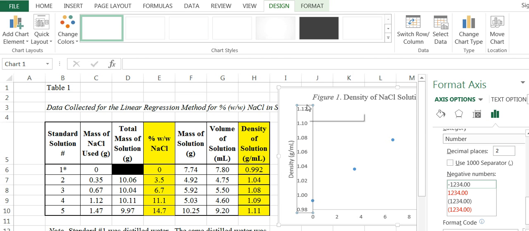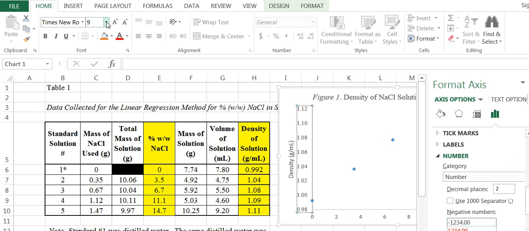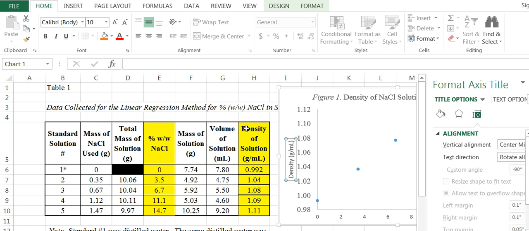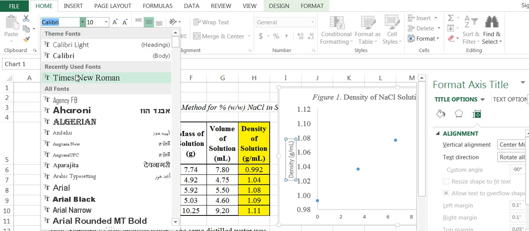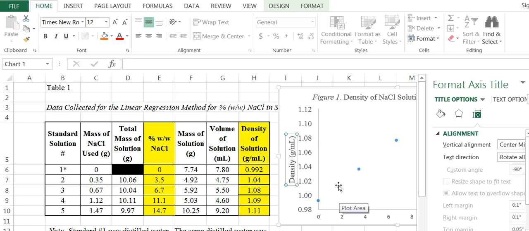So that part's good. The next thing is I want you to format it to the right font. While I have it selected, I'm going to go to my Home tab at the top of the page, and I'm going to click Times New Roman 12-point font. And I'm going to do the same thing with my axis title that I made. Times New Roman 12-point font.